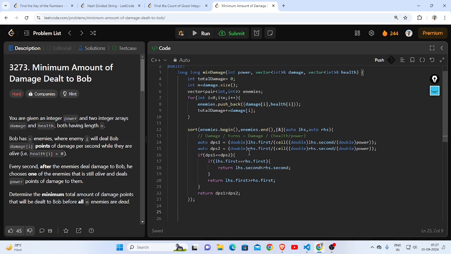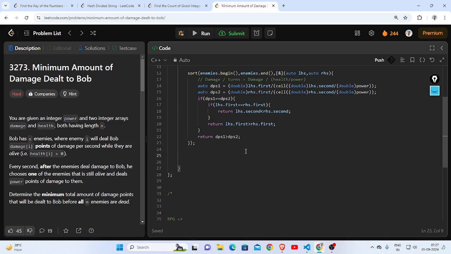Alright, so now everything is sorted. Let me create my answer. Total Bob damage, initially 0, and now that it is sorted, I can just iterate. Alright, turns is what I need here.